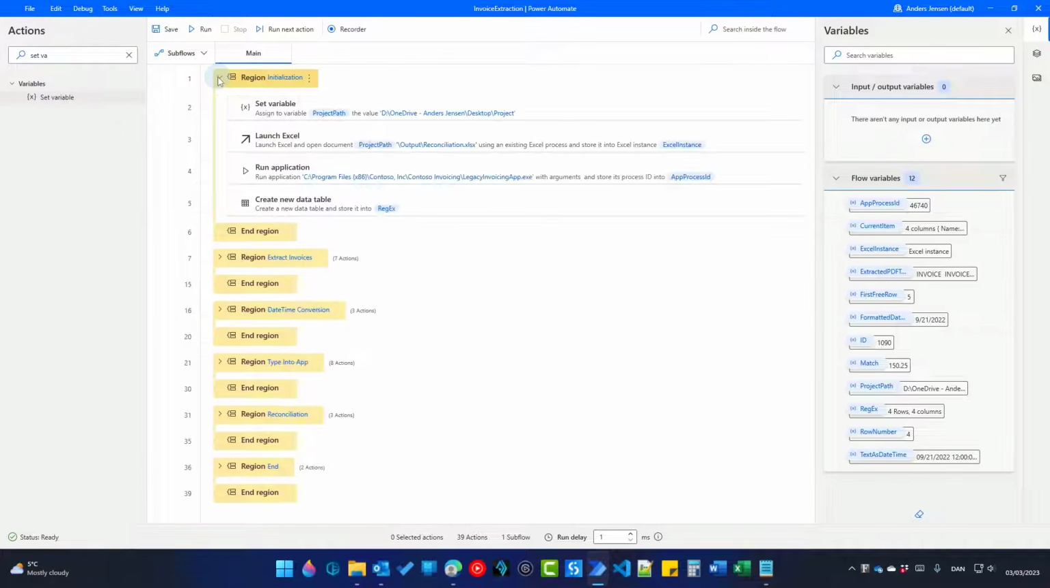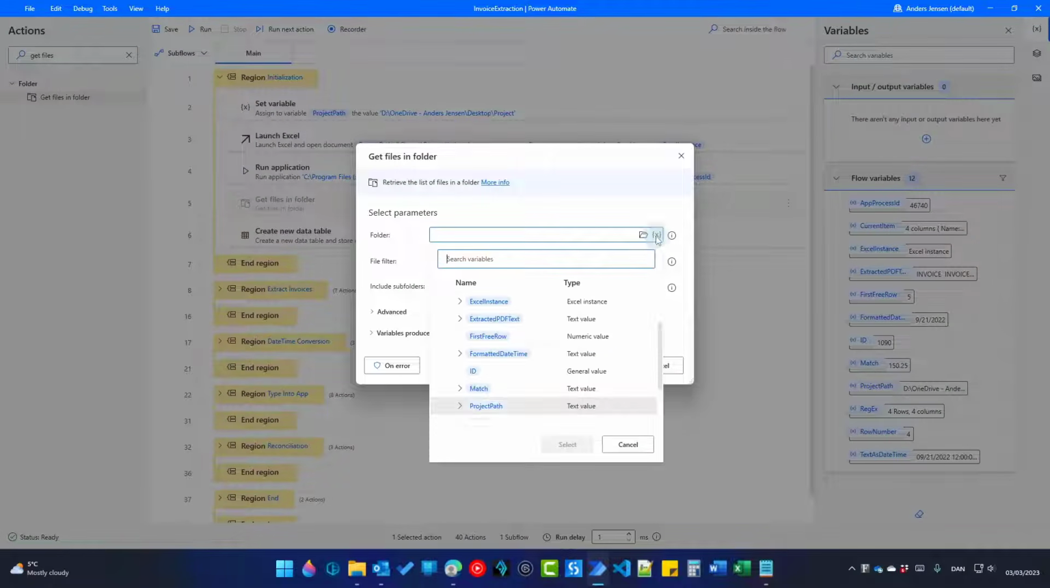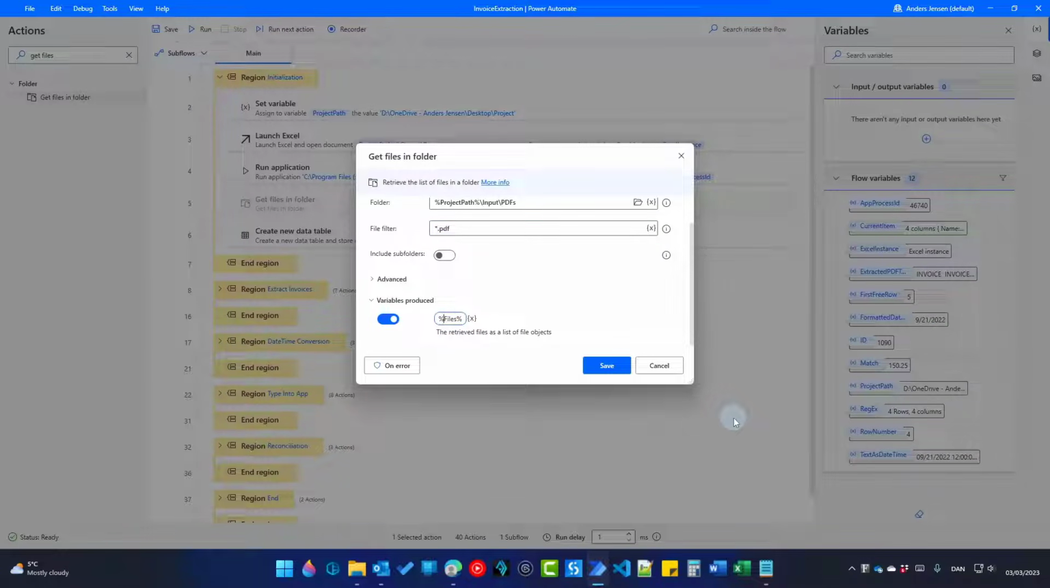So up here in the region Initialization, you will find a Get Files in folder. Drag it in here. The folder that we're going to use is the project path. Then we want to look in the input, so a backward slash once more, and say PDFs. In case we have other files, I only want to take those that end with PDF, so add an asterisk, then .pdf. Variables produced, let us also rename this. So this one will be PDF files.